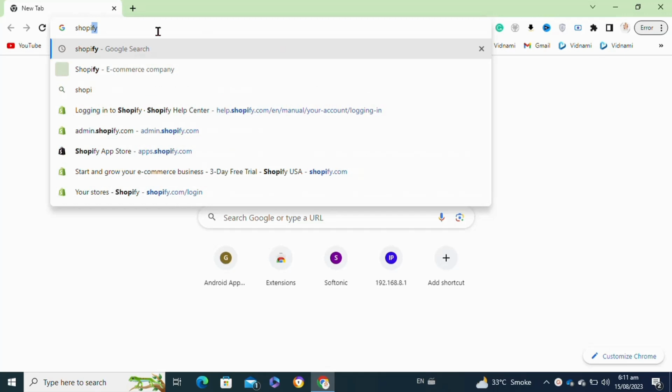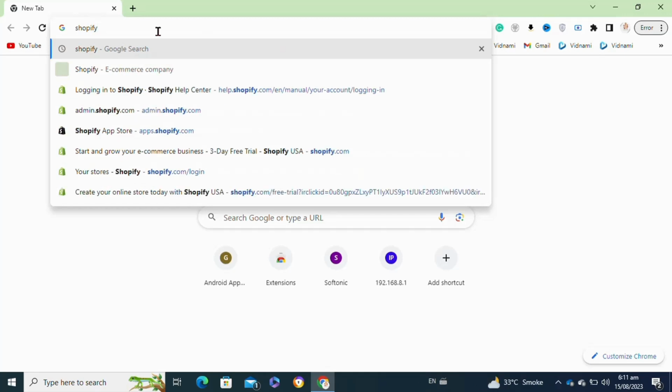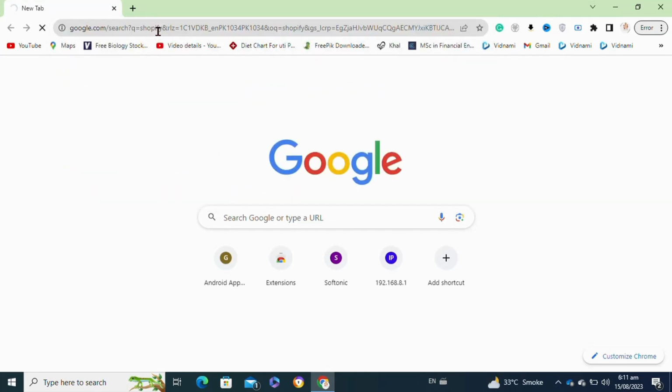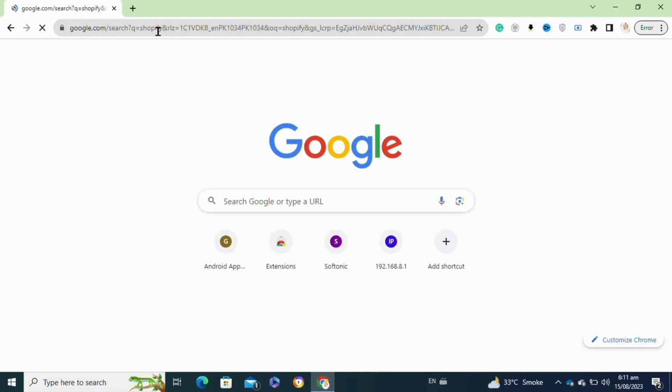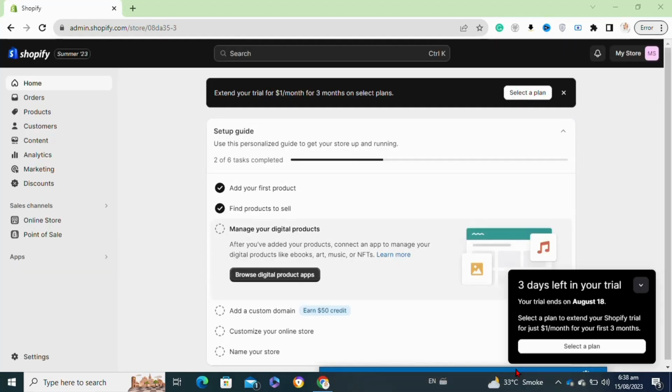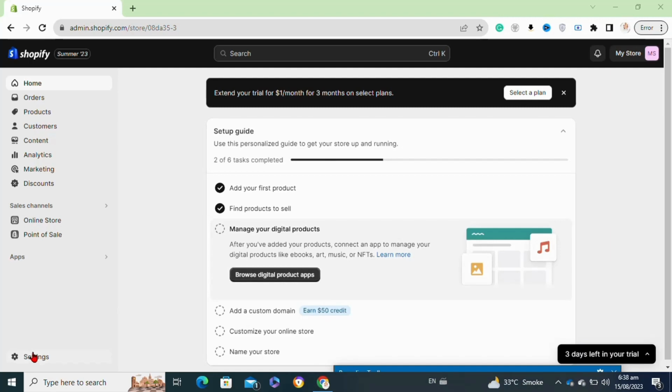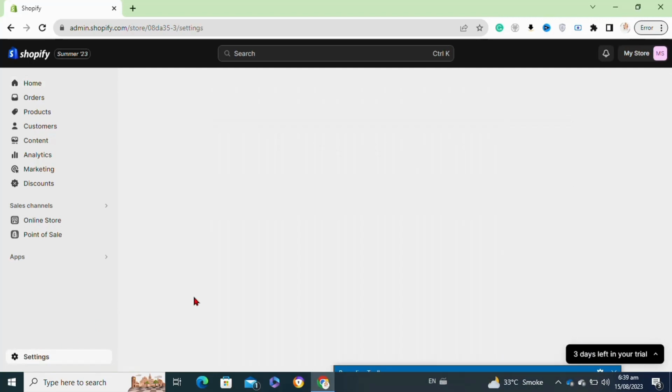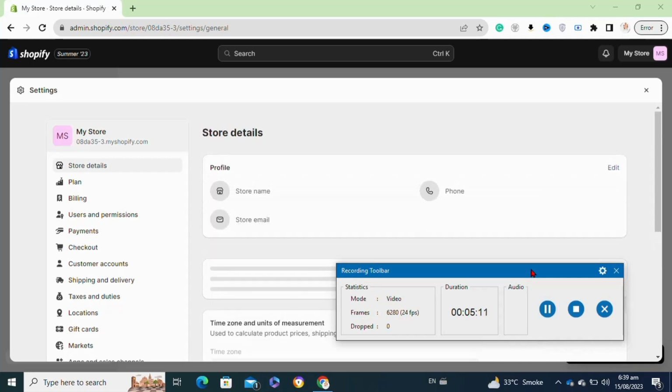Then here in the Chrome browser you have to simply search for the Shopify app. After that you have to sign into your account. Once you are signed into your Shopify account, now here you have to simply go to the settings option from the left menu. Moving on to the next step, it will redirect you to this pop-up window.